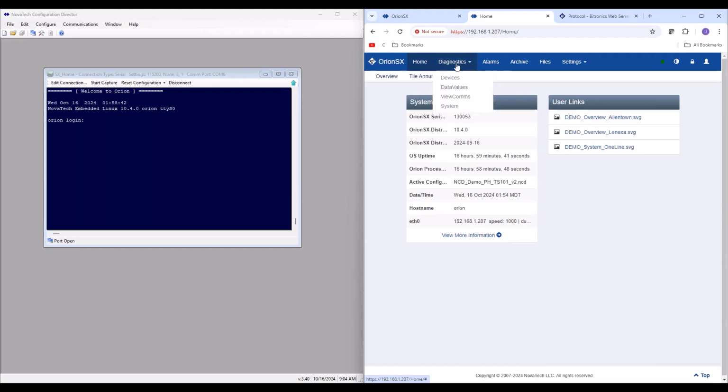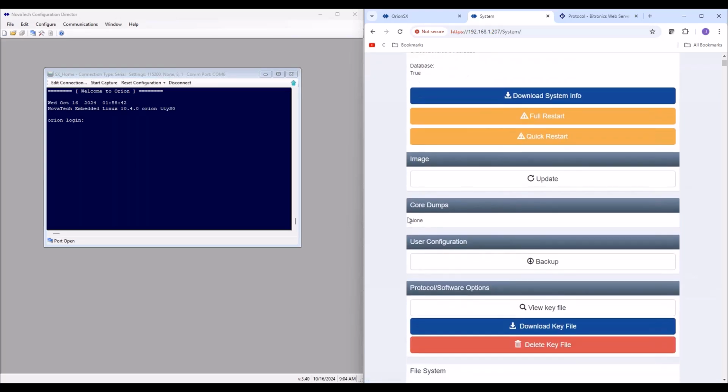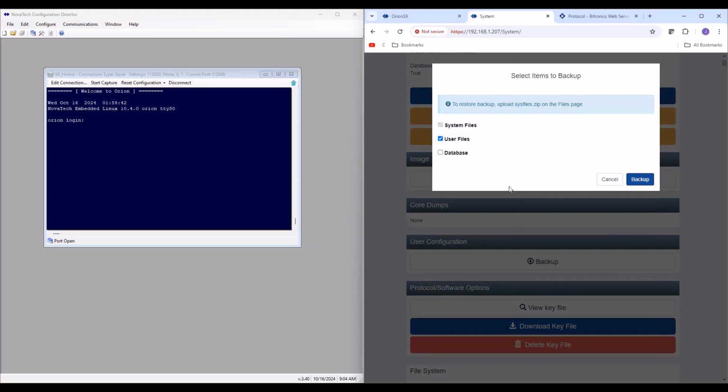So from the home page, under the Diagnostics tab, which we'll spend a bit of time in, come down to the System menu. If you scroll down, you'll see this user configuration tile. And if you simply click back up, you'll be presented with three options. So system files is always defaulted to check. That's how your web UI is set up, your banners and your links on your home page. User files are your actual NCD files, SVGs, AAR, Lua code, all that.